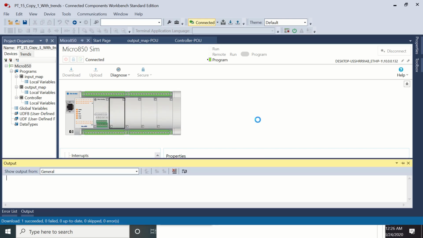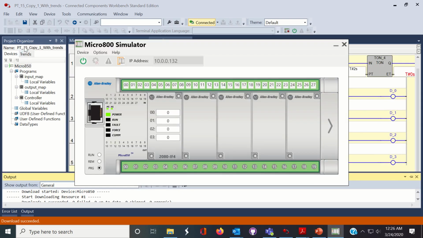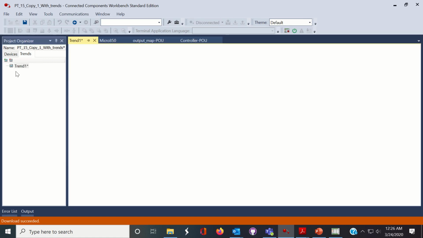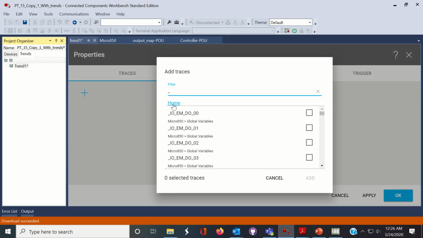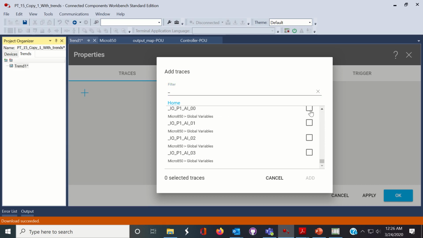Okay, at this point, we are connected. Go to Trends, and we're going to insert a new trend. For your search, put an underscore, which will bring all the system tags up, and then you can go down at the bottom and you can select the analog inputs 0, 1, 2, and 3.